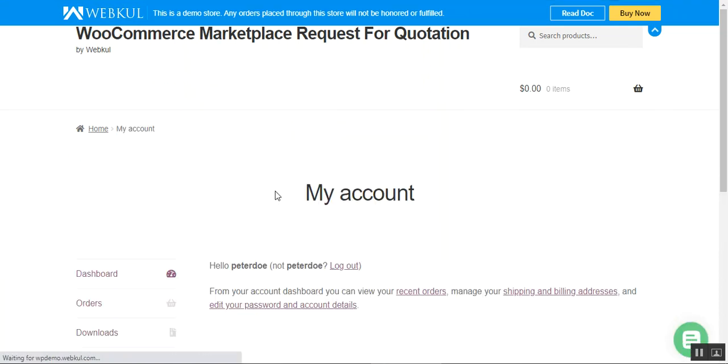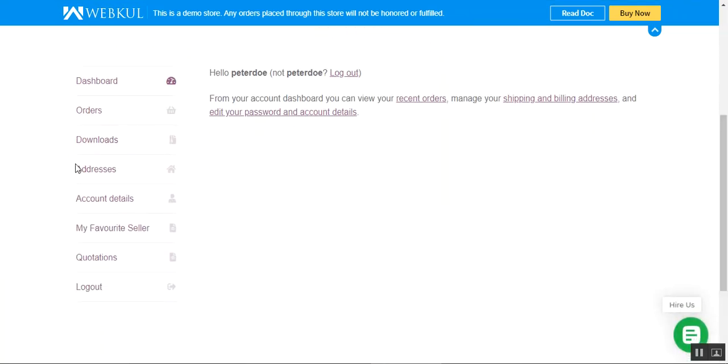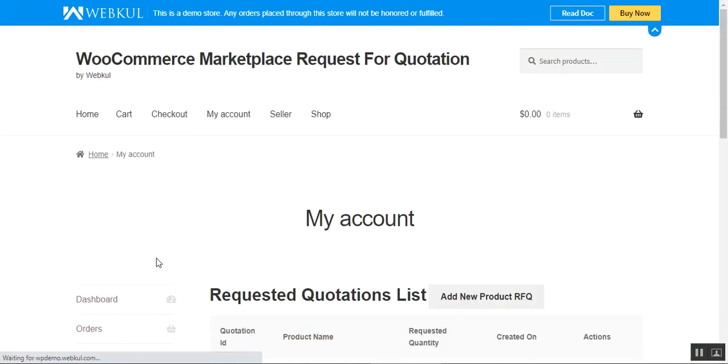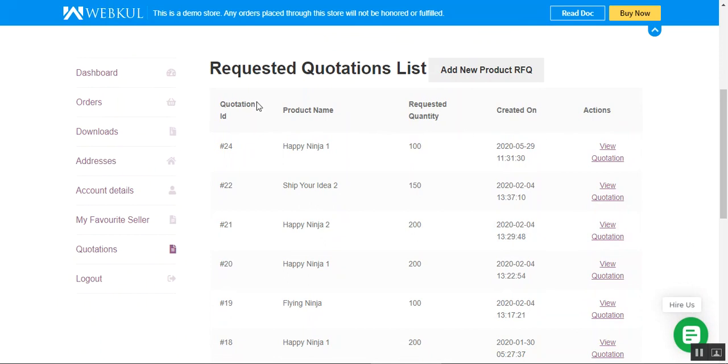So this is the customer account here, and on the customer account we can check the quotations by going to the quotation section here, and that brings up the requested quotation list, as you can see here. So here's the quotation ID number 24 that we just placed. Requested quantity is 100, creation date is this, and under the actions column basically we can view the particular quotation that we have sent out.